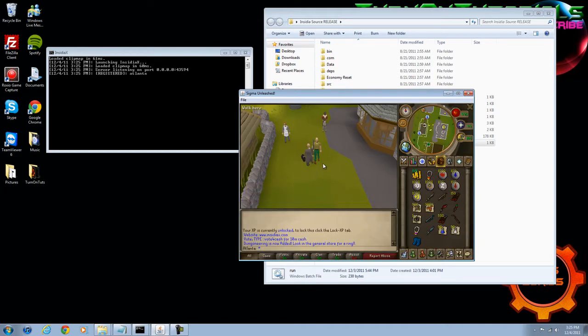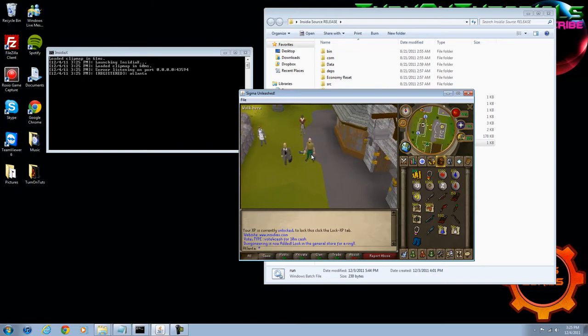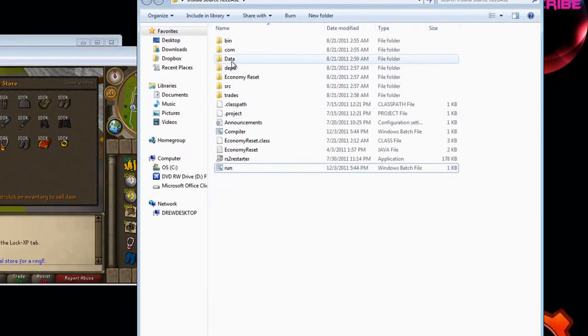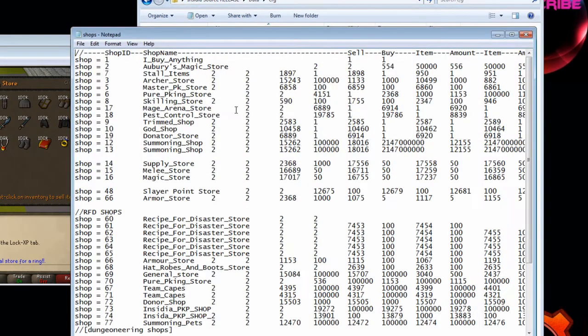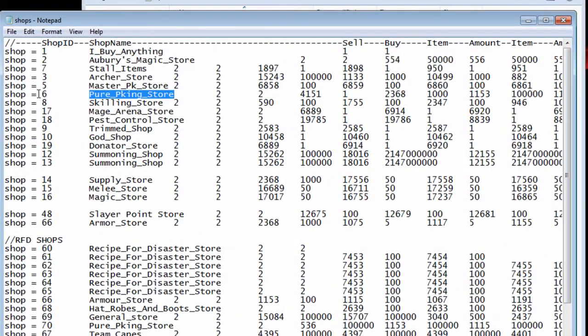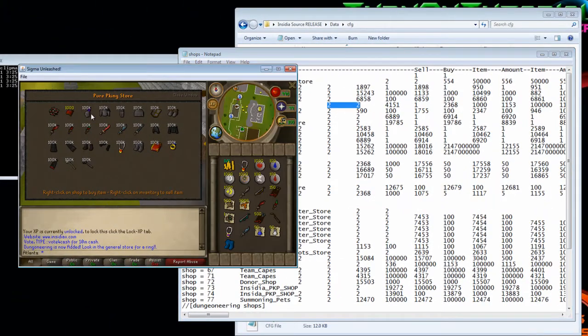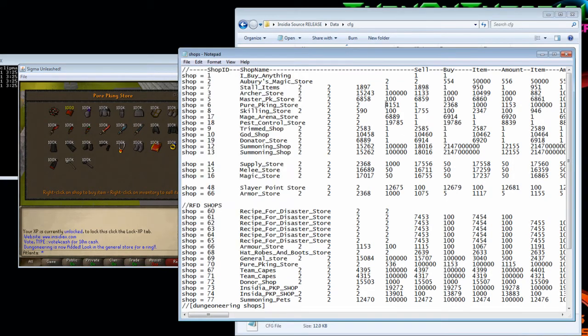Now look for the shops that you moved in part 2 and open the Pure Pecan shop. After you see that, go to Data, Config, Shops. You'll see that in the shop's config file, it says Pure Pecan Store with shop ID 6. The next value is nothing, just leave that alone, it always stays the same. If you look back in-game, you'll see that the first item is an Abyssal Whip. Also right here, the item ID of the Abyssal Whip is 4151.